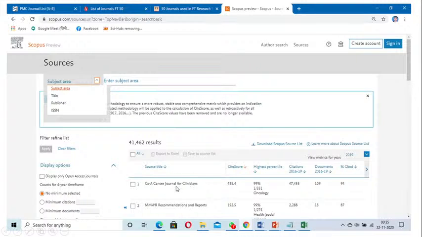Look at the CA Cancer Journal for Clinicians. Site score 435, look at that huge site score. This is the highest. Totally 41,462 are there as on date. Here you look at the citations from 2016-19, the percentage of citations, and here you have the site score. The highest percentage comes at the top. Once you select the journal, it will show its site score, the citations, how many documents, the percentage of citation, all the information.